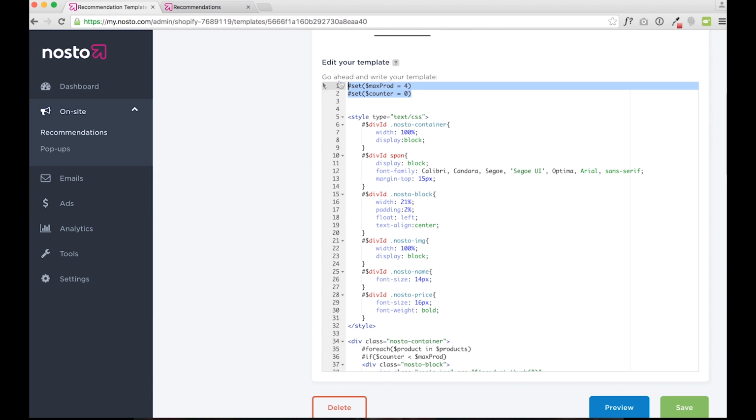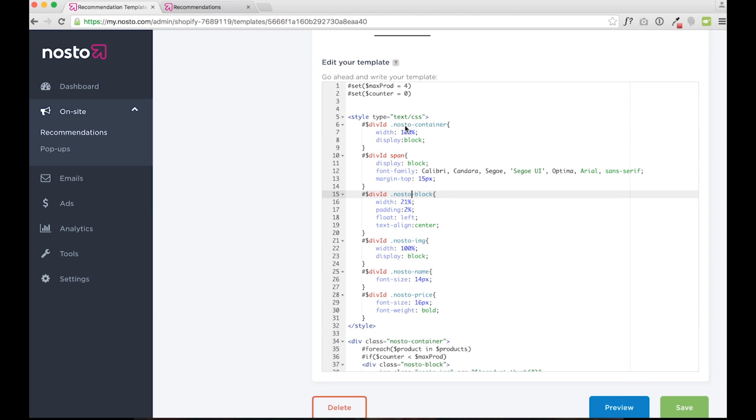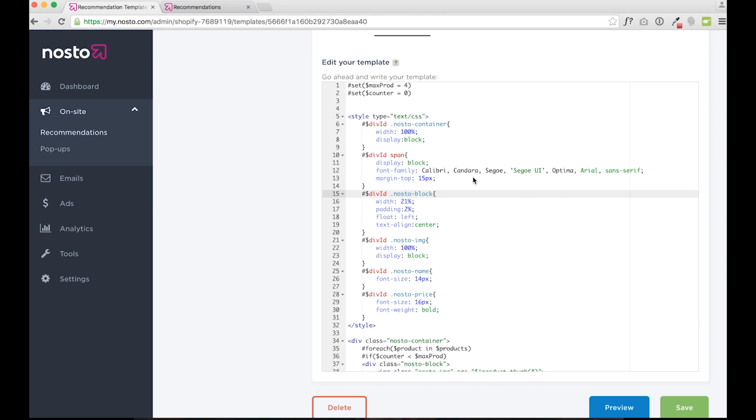Here we have two variables, max prod. Keep in mind that I invented this name, since the declaration of variables is up to me. I call this max prod, the maximum amount of products that I want to show, which is 4 in this case. And then I've also declared a counter that I will use in the iteration cycle, which is 0 at the moment. Then we have the CSS block, where I define all the properties for the elements of the recommendation slot. So the Nosto price, Nosto name, Nosto IMG, Nosto block, and so on.